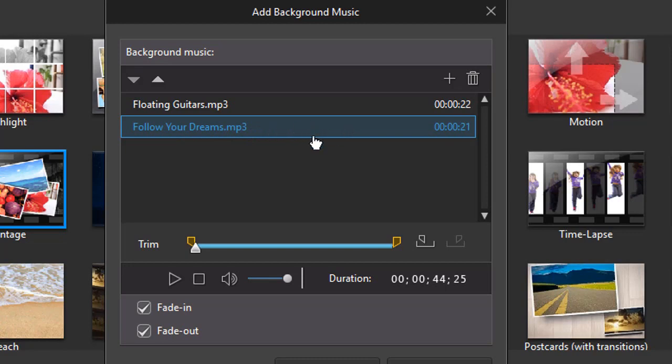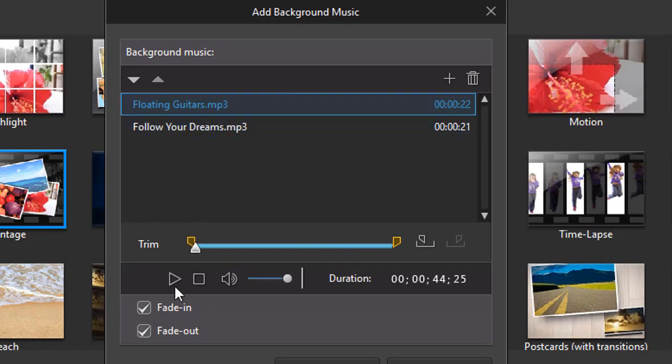If you want to trim any of these, I would recommend doing it before you load them, but there is a trim function here and we can do a fade in and fade out. Let's start with the first one, the floating guitars. I'm not going to fade that in. We'll make that come in with full strength and I can play it.